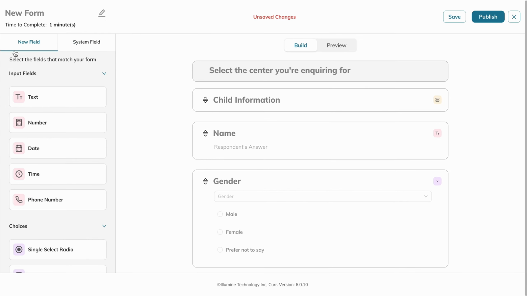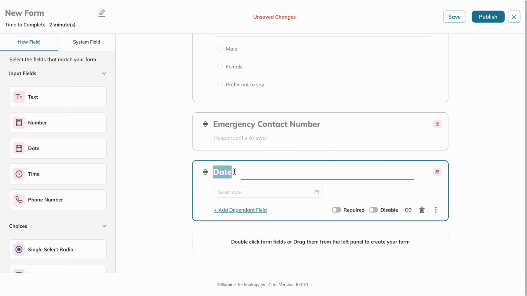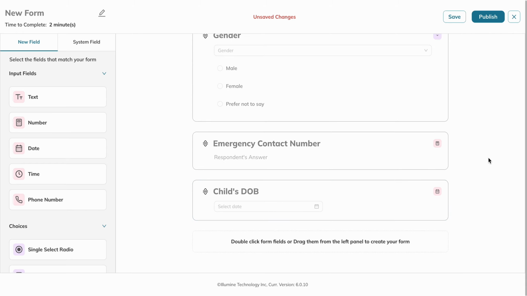And on the left hand side we have new field, and these fields are also known as custom fields, where you can go ahead and create fields and collect information and name the fields as per your requirement. For example, if I want to go ahead and collect a date and I want it to be the student's date of birth, I can do that, and the parents can give this information.